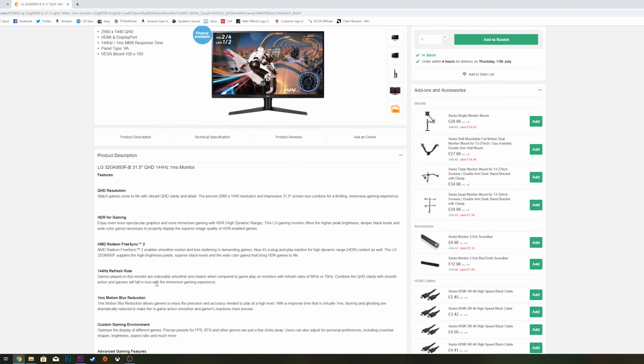So what are you missing out on by saving 100 of your preferred currencies? Well, let's take a look at what this 32GK850F has to offer, and we'll work it out from there. So what can we expect from this thing sat beside me?